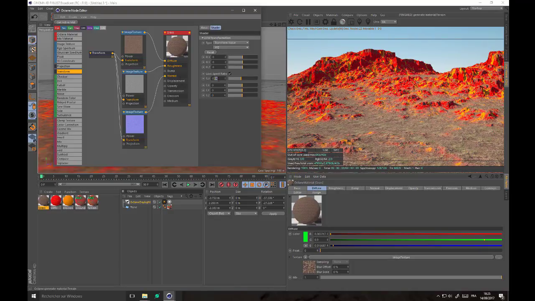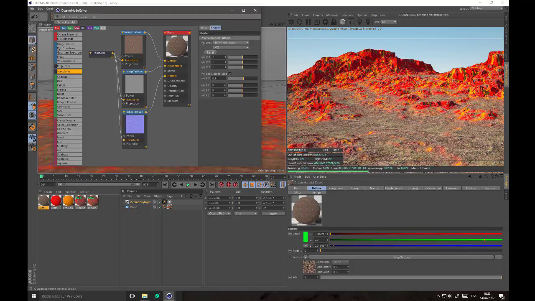Maybe one should be enough. So as you can see, it looks quite natural. The mixing between the materials will help us reduce the problems of tiling that we may see.